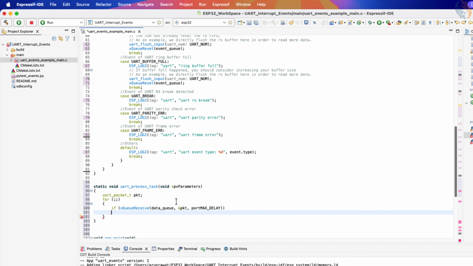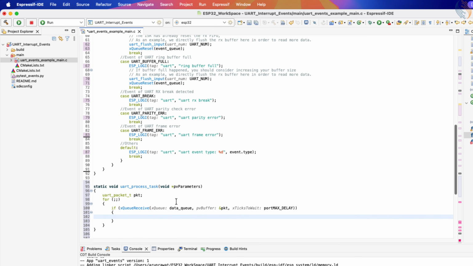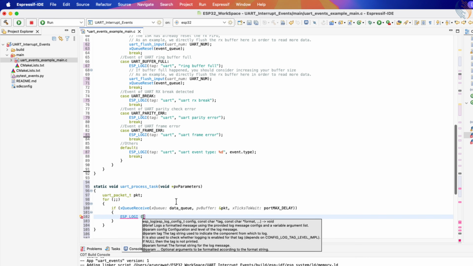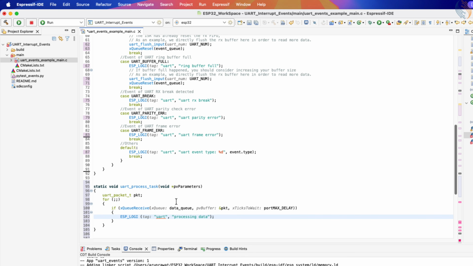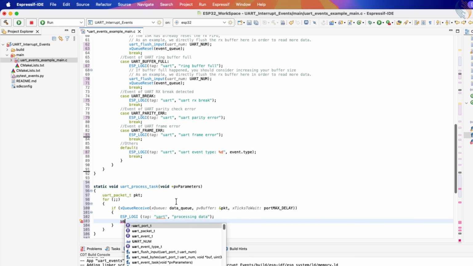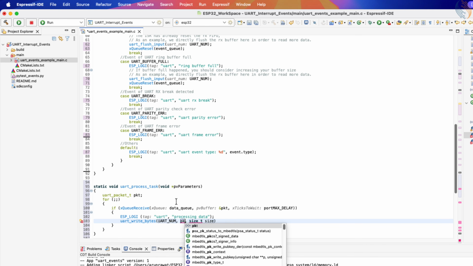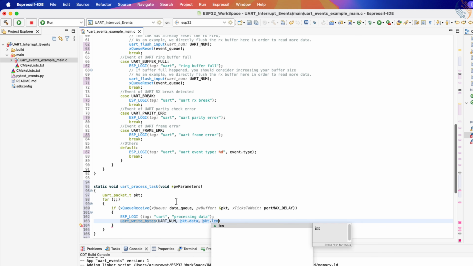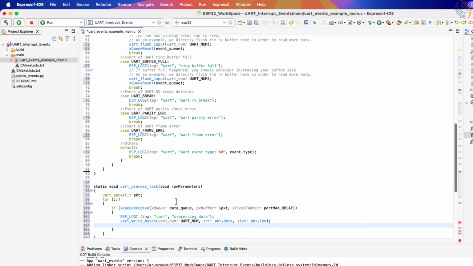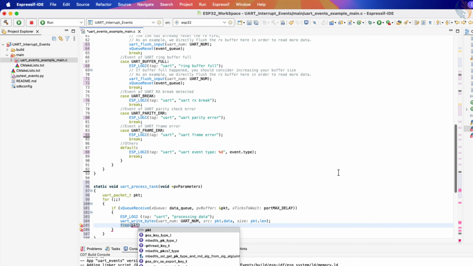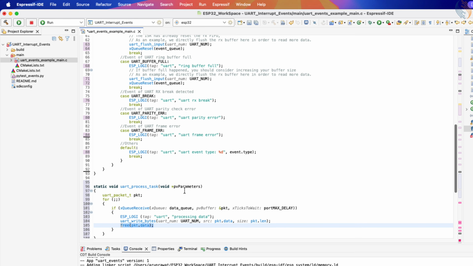For testing purposes, I will send this data back through UART, which means whatever you send from the computer will be echoed back. However, in your own project, you can process this data in any way that suits your application. After processing the data, we must free the allocated memory for that data element, since it was dynamically allocated earlier in the event task. This step is important to prevent memory leaks.